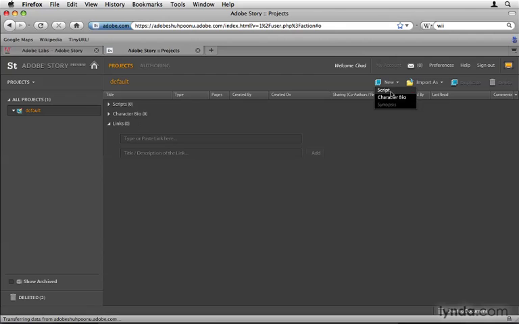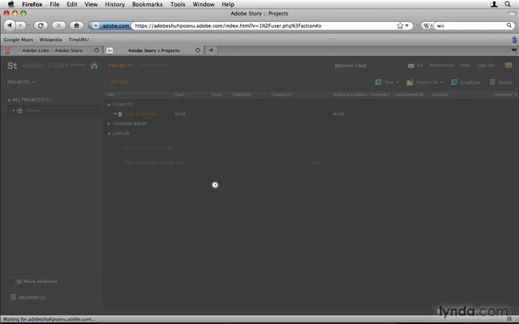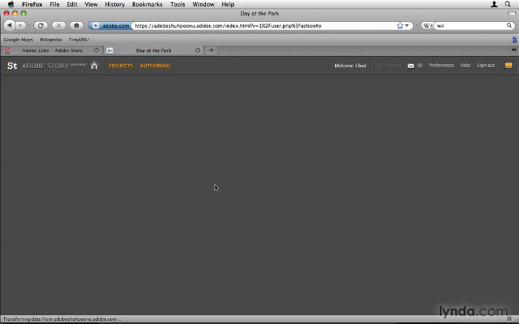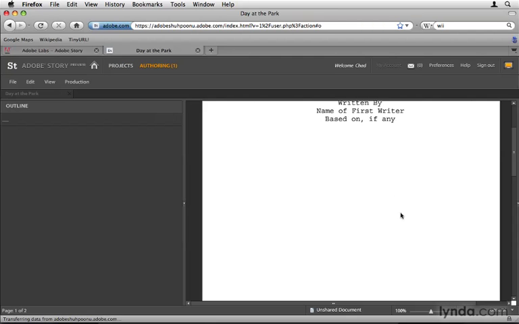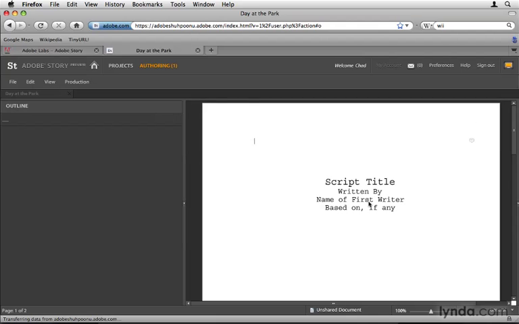And I'm going to go ahead and create a new script, and I type a name for it. I'll just call this Day at the Park. And so I click enter here. And as you can see here, it creates kind of like this document. And we could start typing, and we can add events to this, the same way you would write a script in Microsoft Word. But the difference is that once we start creating events, then Adobe Story will start noticing the way that we formatted our script.